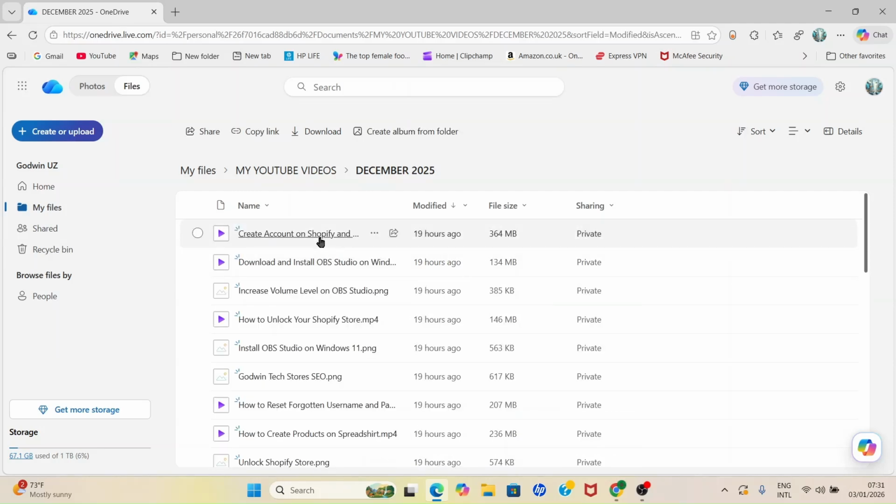This shows the last file that was uploaded inside this folder. So it is that simple. Anytime you want to get to the last file you uploaded in a particular folder or your OneDrive account, do it this way.